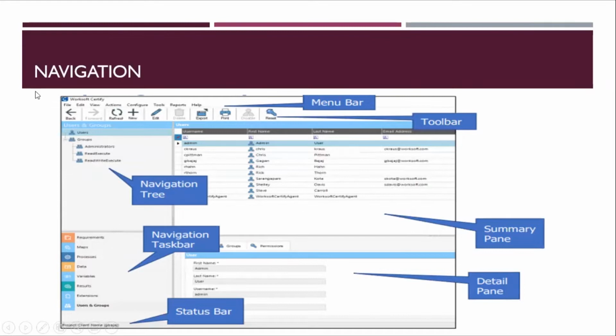Once we logged into the Worksoft Certify, we can see this kind of thing. I will show you in my system how it looks. On top we have a menu bar, like every application has a menu bar. Here also we have a menu bar, and then we have a toolbar.